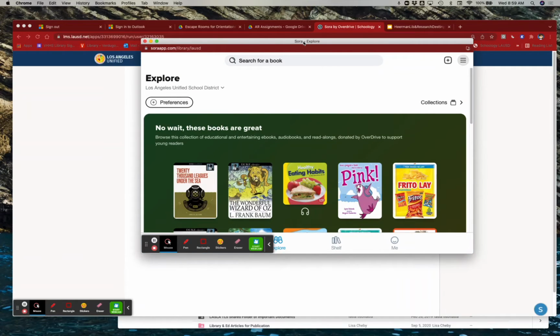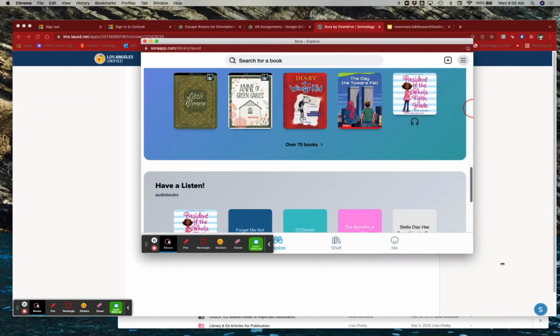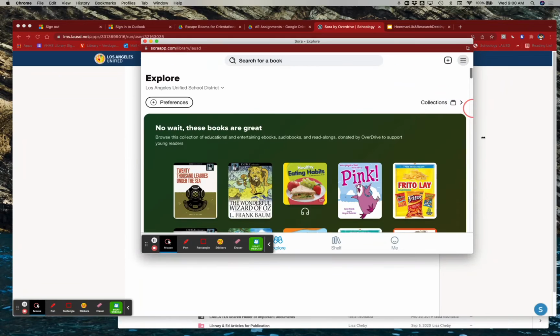You might be prompted to log in through LAUSD. Use the link to the slide deck that shows you how to find the LAUSD collection if you're not already connected there. Once you're signed in, you will be on this page and you can browse through and see these are the books that are offered by LAUSD.